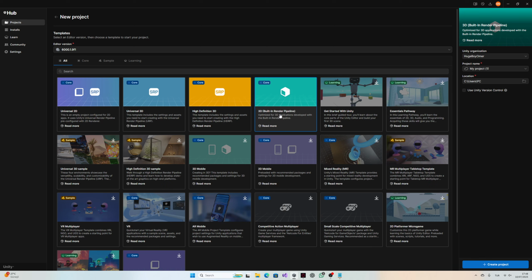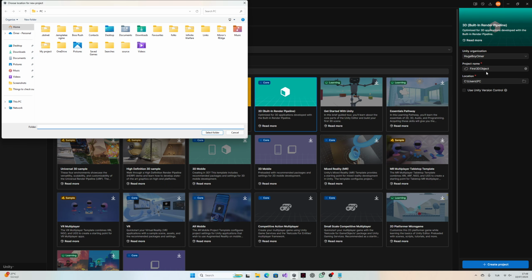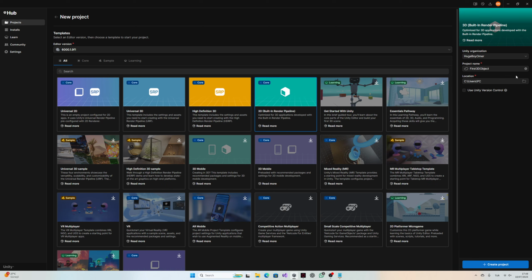Now we click on this bad boy, go here. Now we need to add the details of the project. First, we'll give it a name. Let me give it a name. 3D object. That's fine enough.